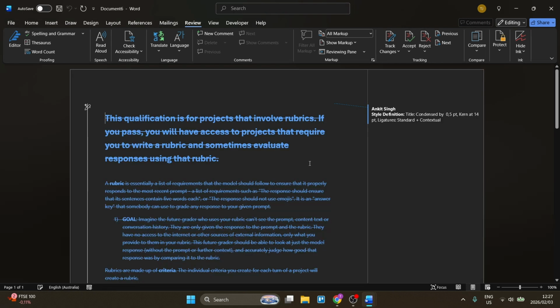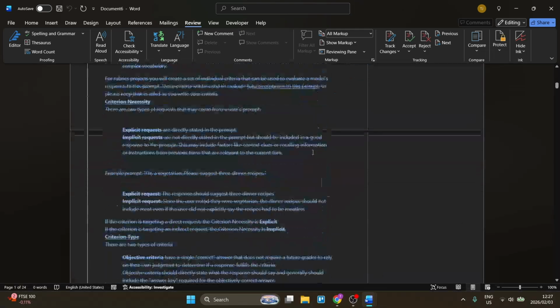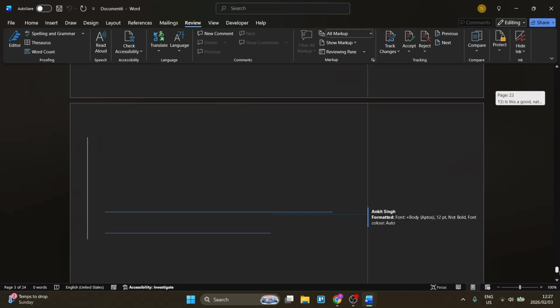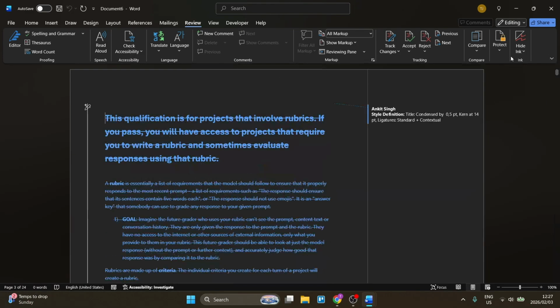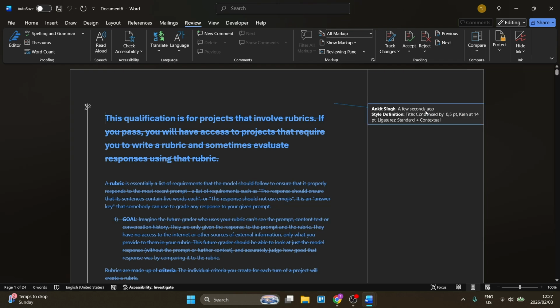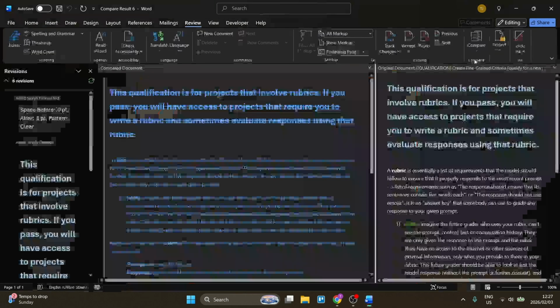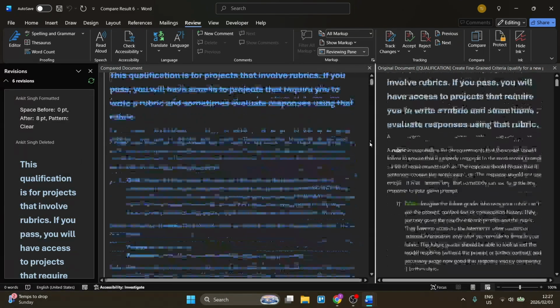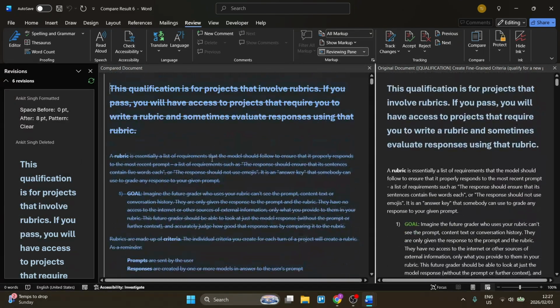Now, what will happen is it'll open up in a new window, and you'll be able to see your side-by-side document over here. So we've got our document here, and if we just go all the way down, you'll see our document. Let's click on Show Source Document. Here you can say Unhide, Show Original, and you can now see your revisions on the left, the original document over here, and the compared document.